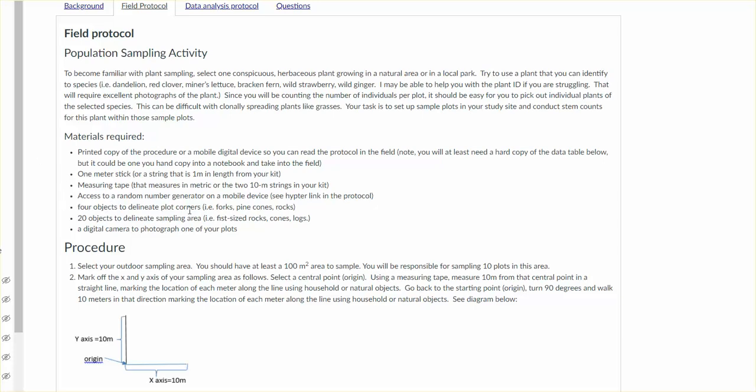You need 4 objects, something like forks or pine cones or rocks, something that you can probably find out there when you're doing your study, to delineate the corners of a square 1 by 1 meter plot. And then you might want some objects to put along your measuring tape or along your string to show you where the 1 meter mark is, 2 meter mark, 3 meter mark. So these objects did not come in your kits, but hopefully you can find them in your backyard or in the natural area that you're working in. And then you'll need a digital camera. You could use your smartphone camera to photograph one of your plots.